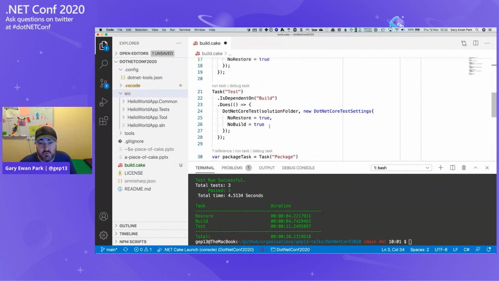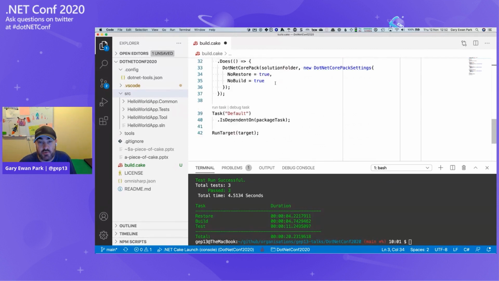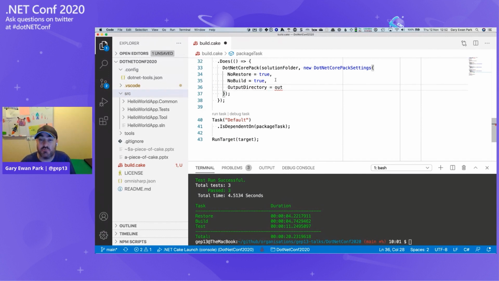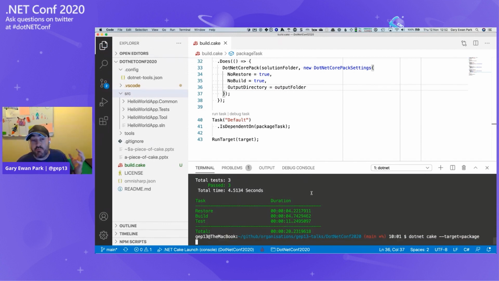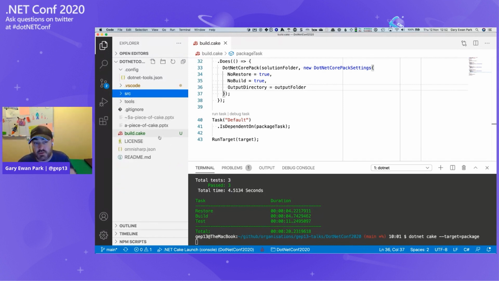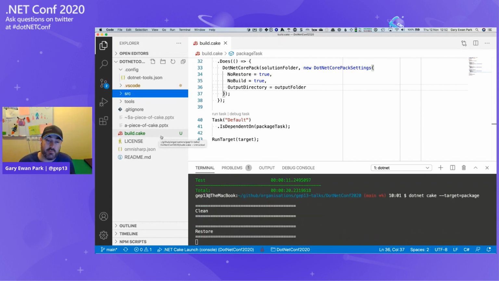I'm going to use this output folder as a new property within the .NET Core pack settings. So I'm going to set the output directory to my output folder. With that in play, I'll just kick that off, and then we can start talking about what it's doing. So we're going to run package, and I'm going to minimize this so we can see it. I'm changing the entry point to be my package task at that point.